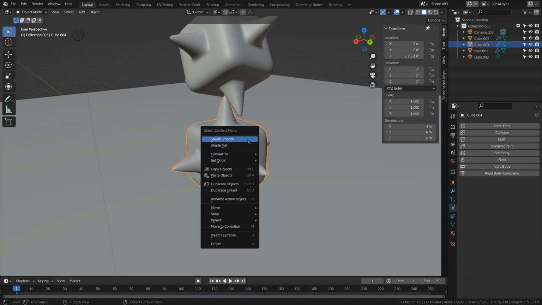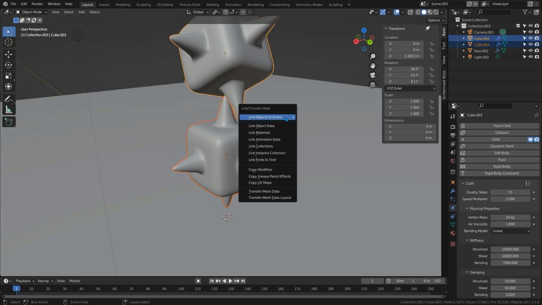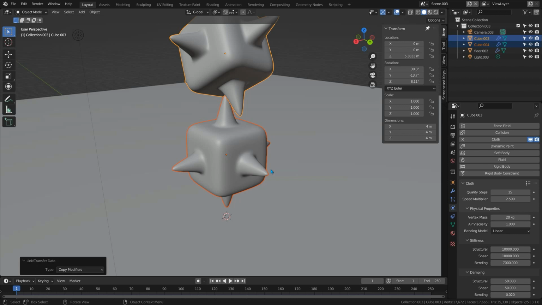I'm just going to set this one to shade smooth, and with it selected, if I shift and select the other cube, I can just press Ctrl and L and say copy modifiers, and all of the cloth properties and subdivision surface properties will all be copied into our object.